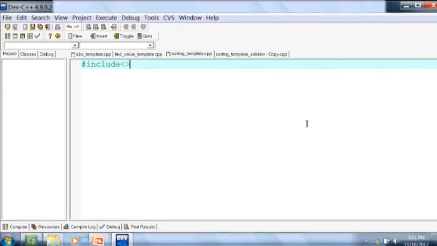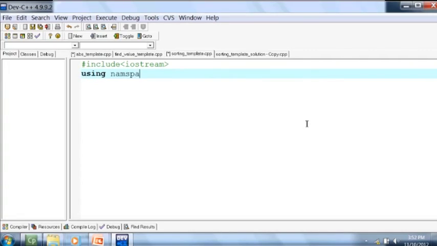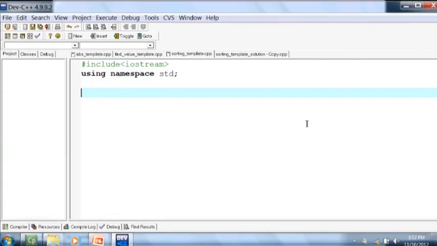Start with include iostream, then using namespace std, okay. Template keyword is a keyword, right? Then we have the angle brackets, class T.